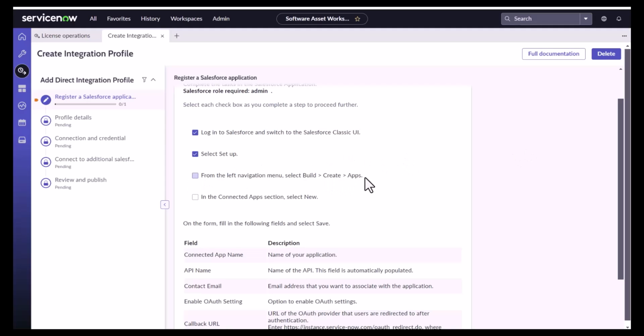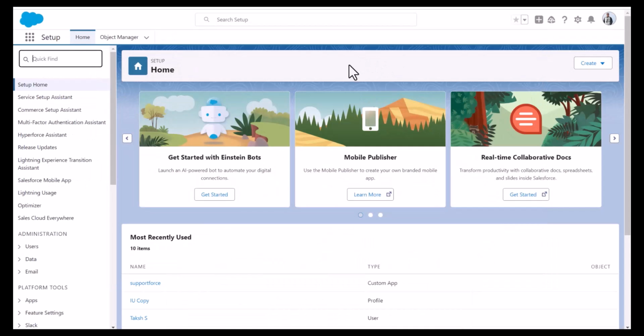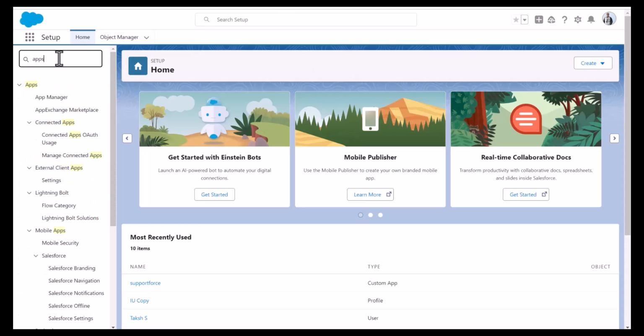That means we need to find the apps in Salesforce application. And where's my application? Here it is. So here we will rather type apps directly. Here we need to click on app manager.